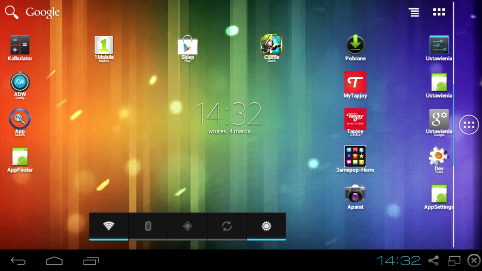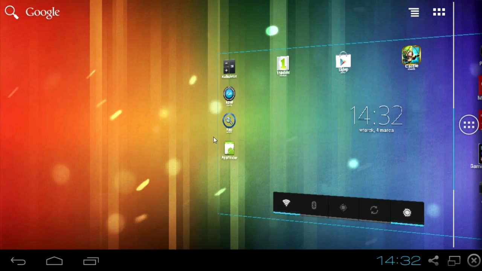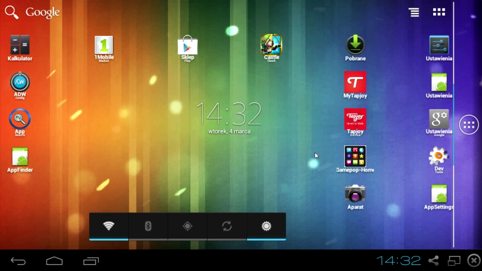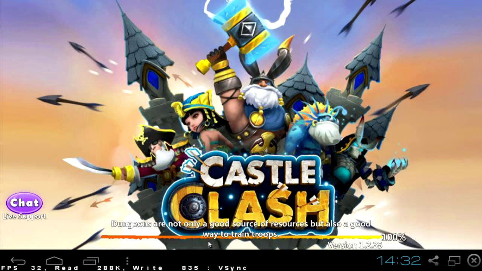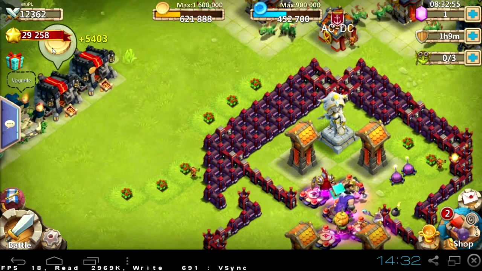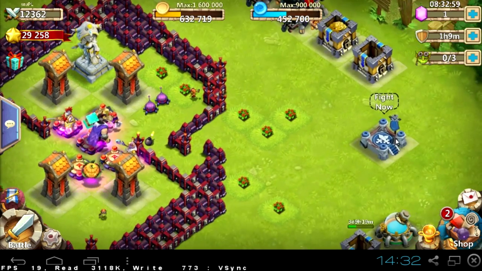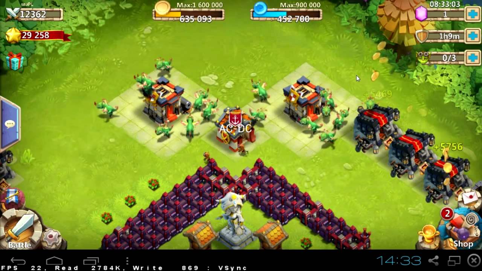Okay, so now let's turn on Castle Clash. Oh, also some other things during playing Castle Clash. We can turn on something like this that will appear in a few seconds. Oh, you can see this. Frames per second. How many reads and writes? And file sync. Read and write is how much RAM your Bluestacks is reading and writing. File sync means that I've got a frames per second lock on 60 frames per second max.